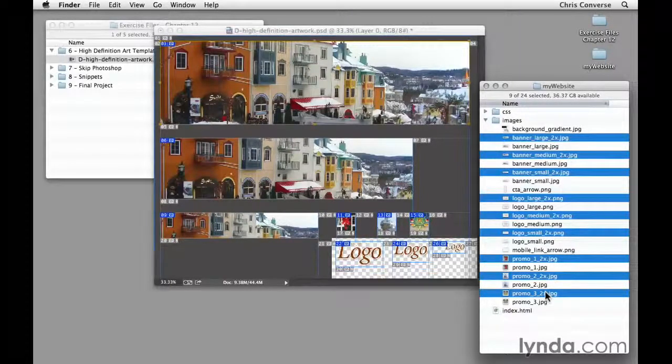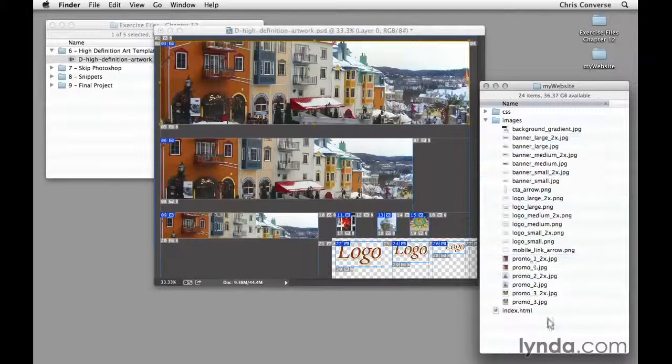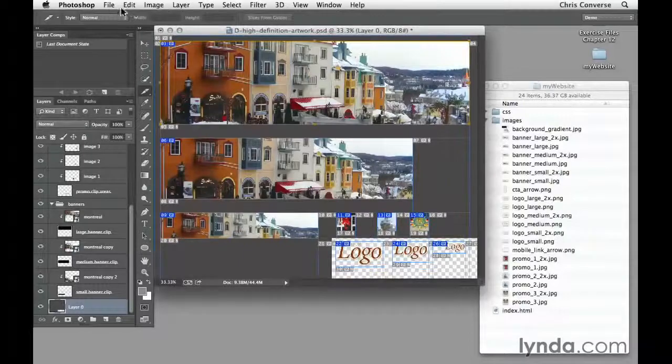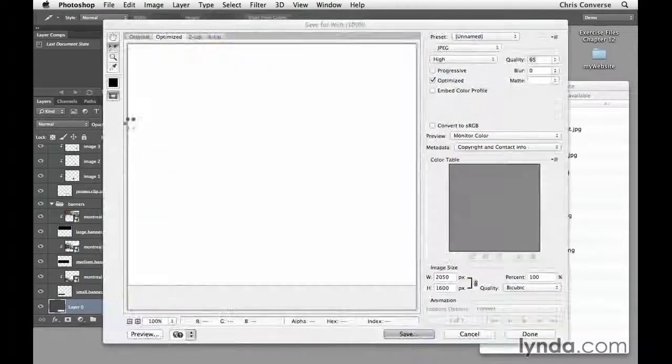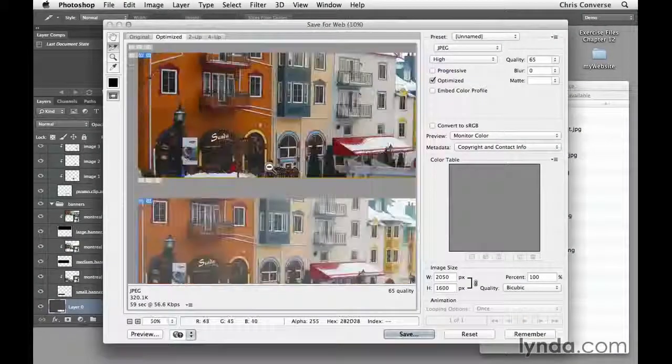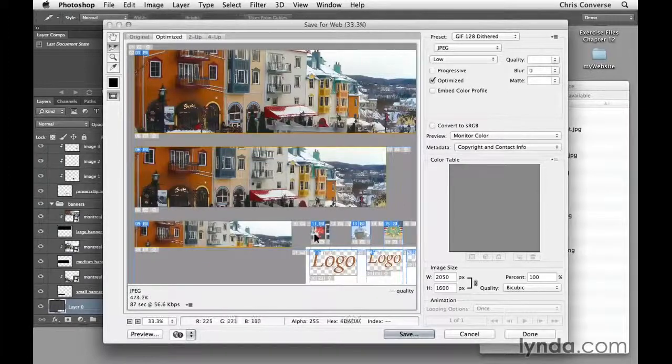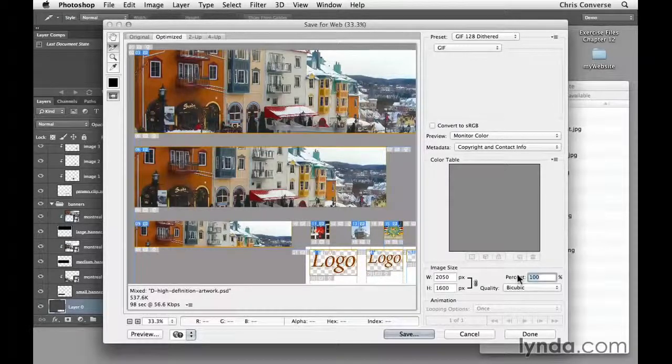Now if you'd like to use this Photoshop file to create your standard definition graphics from the same slices, let's come back to Photoshop. Let's do File, Save for Web again. And what we can do in here is select all of the slices, holding the Shift key. With all of these selected, you can come down here to the percent, put in 50% here. What Photoshop will do is scale all of these graphics to half the original size.